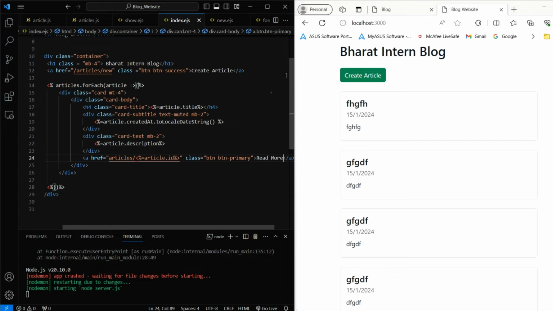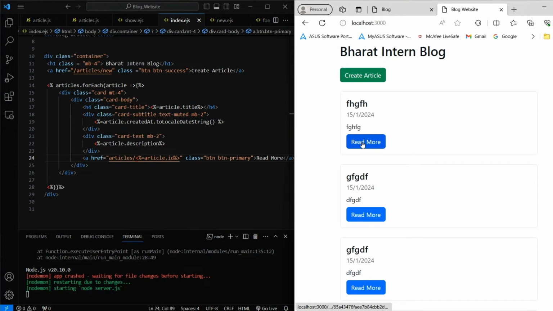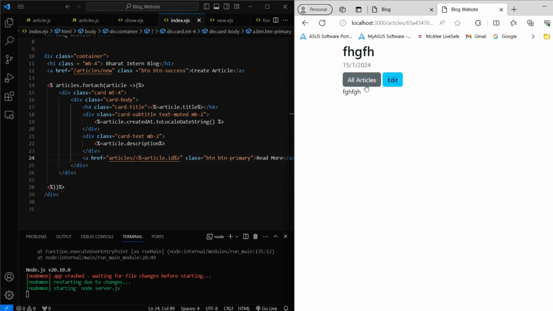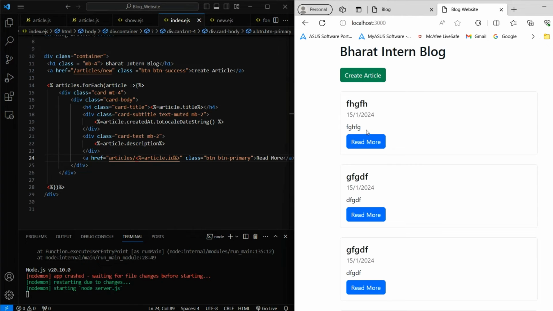Let me refresh it. Yeah, now we can find the read more button. When we click on it, see, we are redirecting to our article. Next, let me click on all articles. Yeah guys, it is working perfectly.